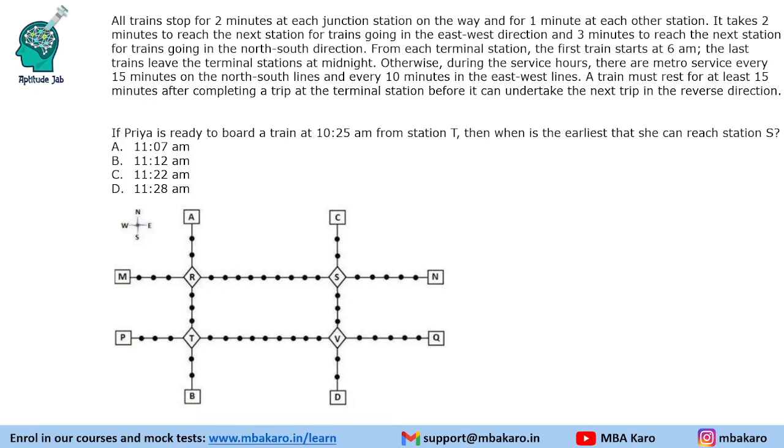If Priya is ready to board a train at 10:25 a.m. from station T, when is the earliest that she can reach station S? Now Priya has to go from station T to S.